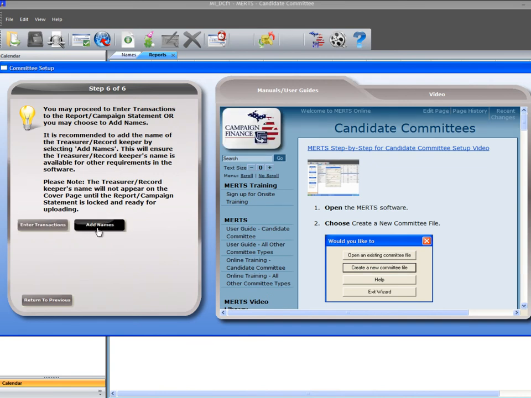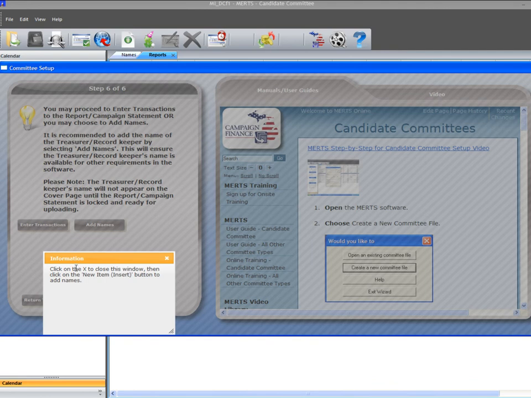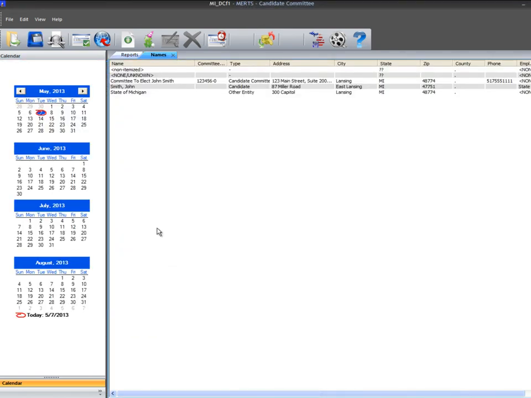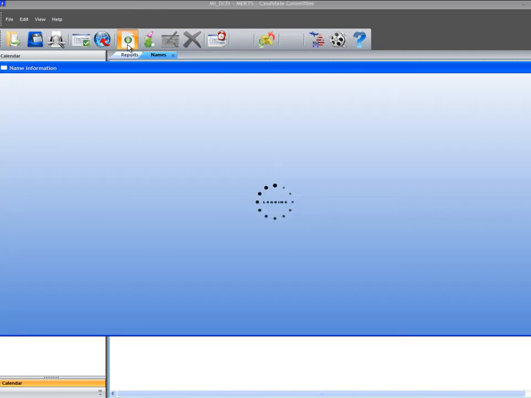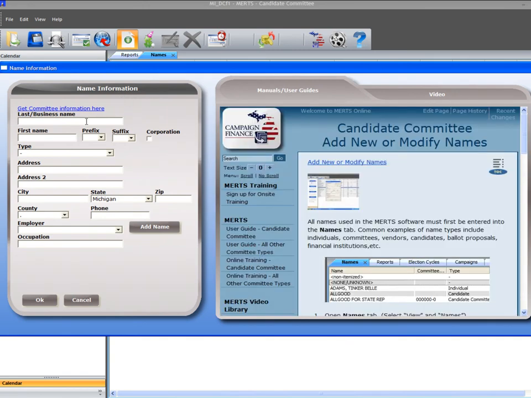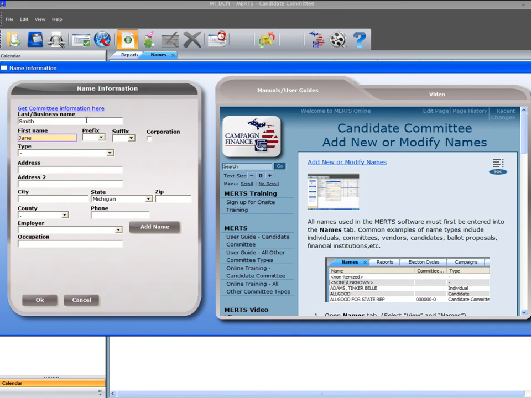Next, a window will appear giving you the option to enter transactions, add names, or return to previous. Select Add Names to enter the name of the committee's treasurer. A window will appear with instruction for adding a new name. Read the instruction and select the X to close the screen and continue. Select the New Item icon from the toolbar. A name information window will appear. Enter the treasurer's last name, enter the treasurer's first name, and enter the treasurer's address information.